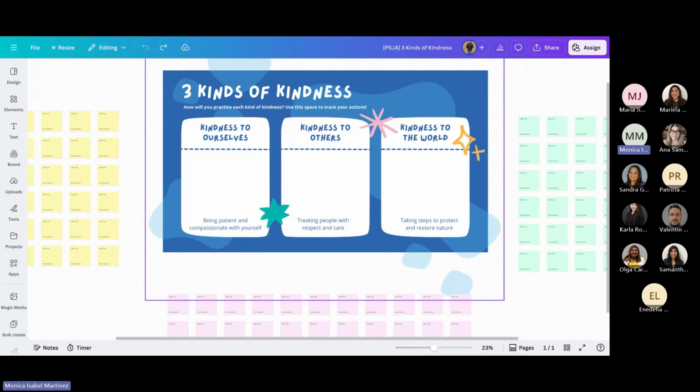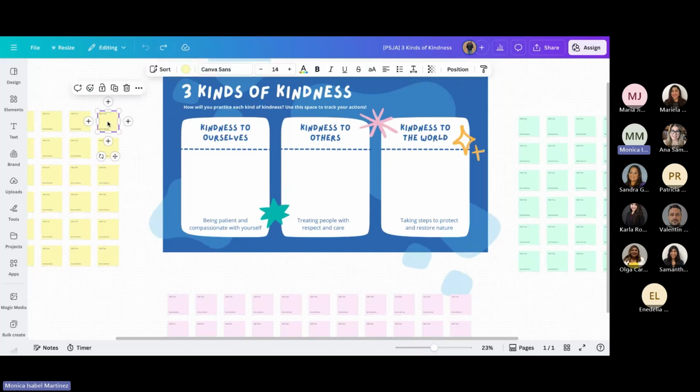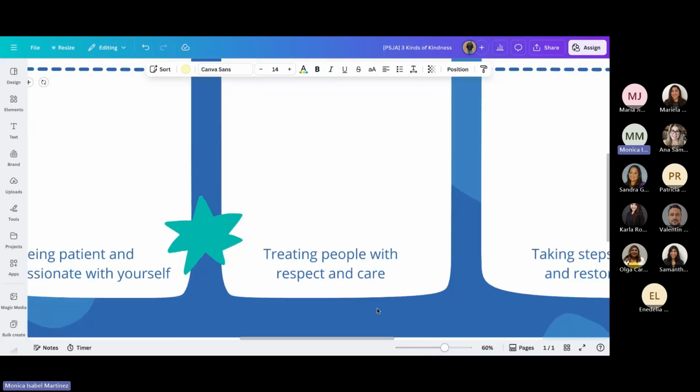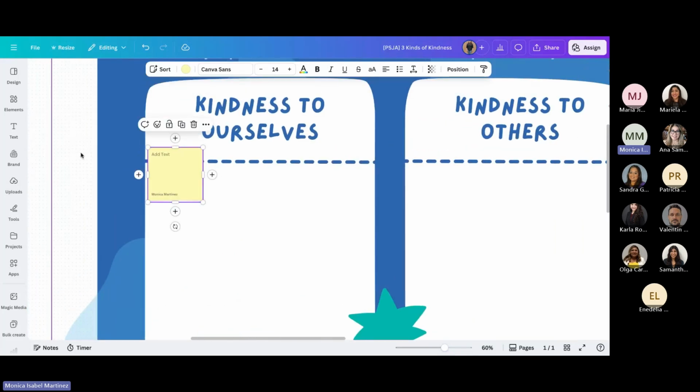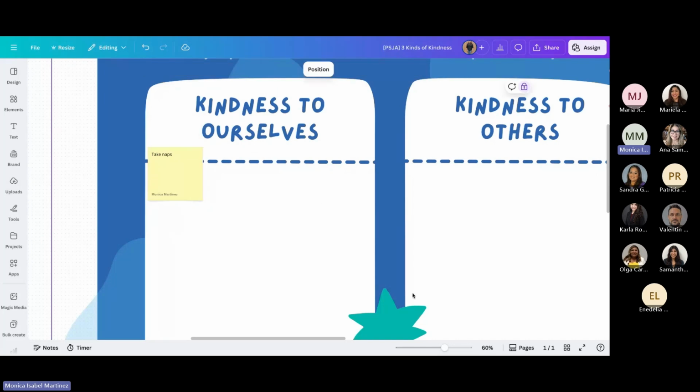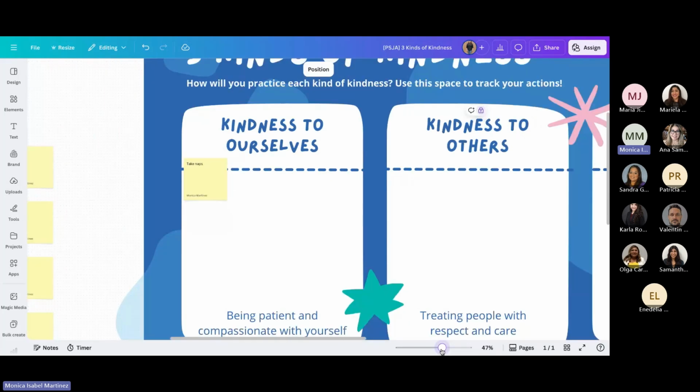The prompt is, how will you practice each kind of kindness? We're going to grab yellow stickies to answer the first prompt, which is, how do we show kindness to ourselves? Once again, it's hard for me to see that sticky, so I'm going to zoom in even further so that I can see that sticky a little bit more. And then with my keypad, I'm just going to move it over until I'm able to see it. Once I can see it, I'm simply going to double tap inside the sticky note, and I'm going to say, take naps. That is how I show kindness to myself. So that's one.